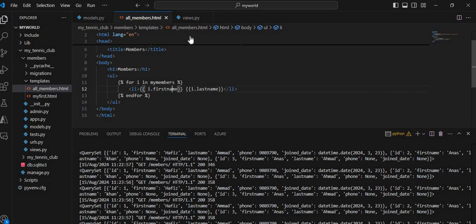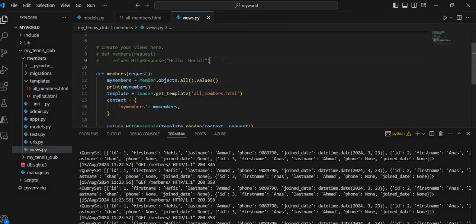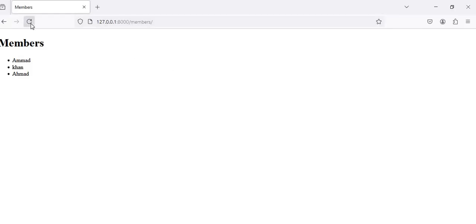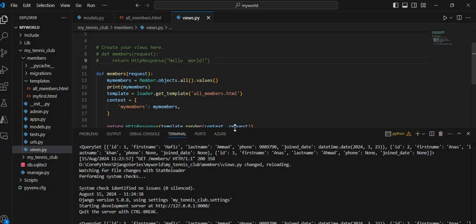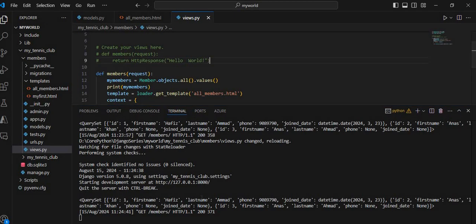If I save this and save my views, if I refresh this you will see the first and last name, Hafiz Ahmad, Anas Khan, Anas Ahmad. Let me show you here in the terminal as well. The first name is Hafiz Ahmad and then Anas Khan and then Anas Ahmad. So I am getting the first name and the last name of all members inside the member model.